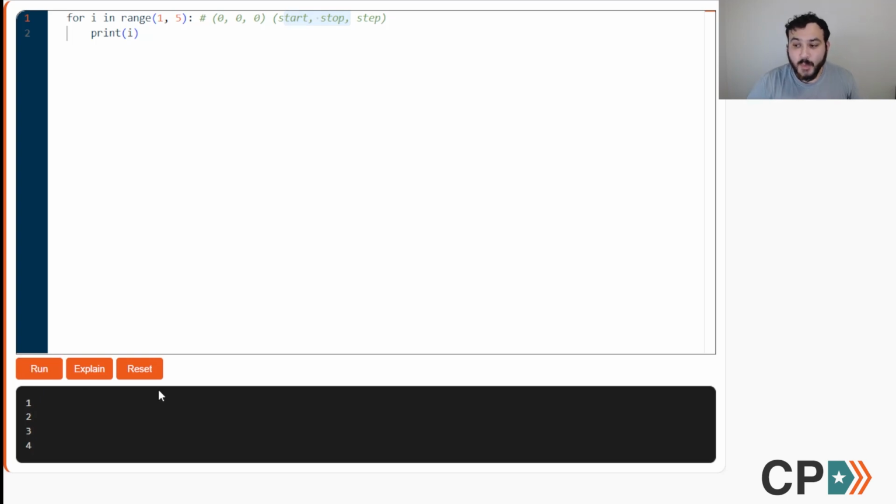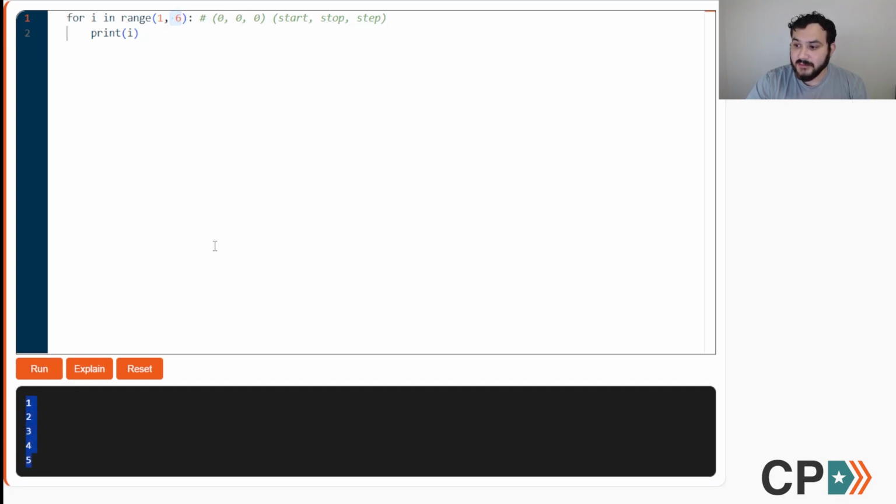As you see here, I get 1, 2, 3, 4. So I was able to override the start point. I am starting at 1, but I'm still not getting that 5. Because once again, that stop point is up to, but not including. So if I wanted to ensure that I got that 5, all I would have to do is really just increase that number to go from 1 through 6. Because it's going to be up to, but not including 6, therefore giving me that 5.